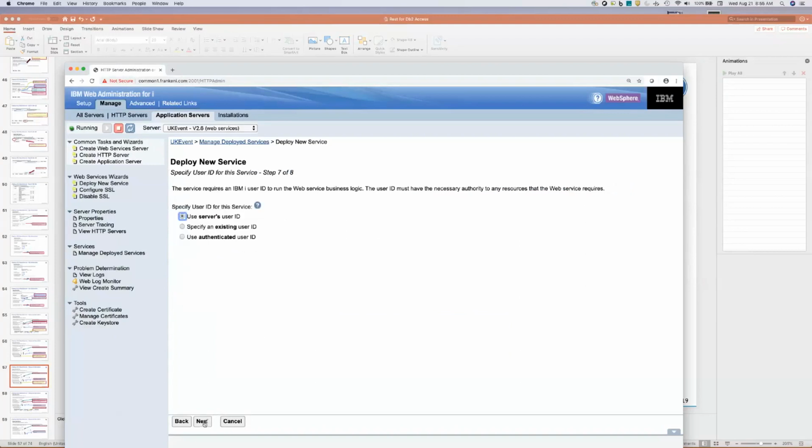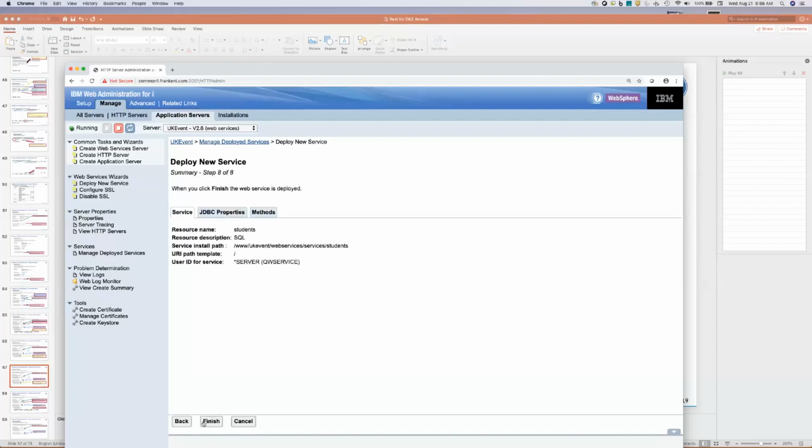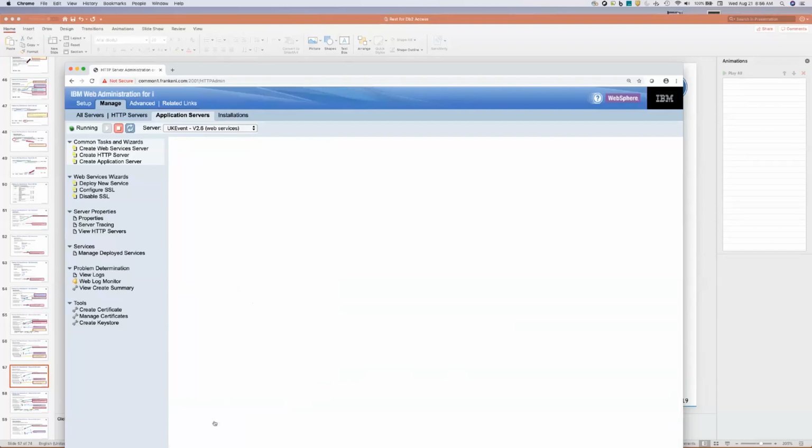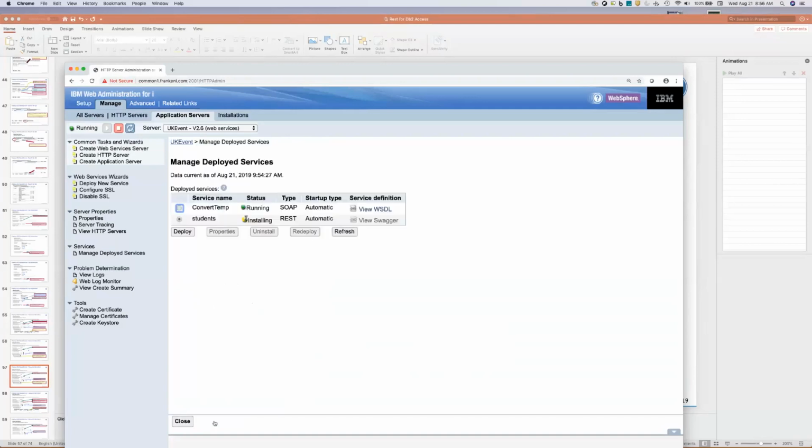Now, when I click next, I need to specify what user ID is this stuff going to be coming from? In this case, do I need to have a special user ID that has access to that database table? Am I going to use an authenticated user ID? For my example, I can just use my WS service because it has the necessary authority to access that particular database table, so I can leave that one happily alone. And there we go. We've created all the information we need. There's my service. I have all my JDBC properties information. I can also specify the different methods that I'm going to be creating, and when I click Finish, we're going to create the Java application, and we're going to deploy that to this particular service.